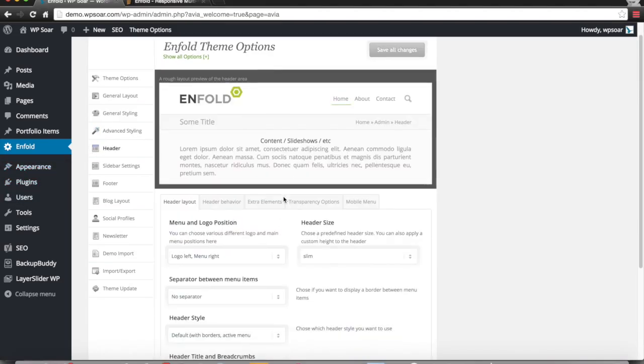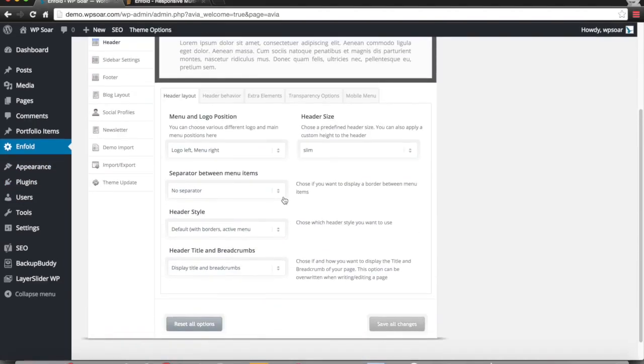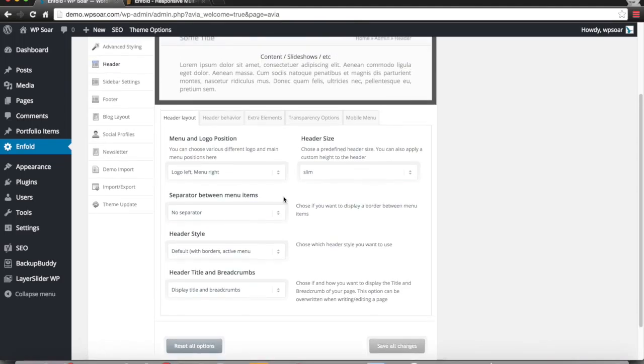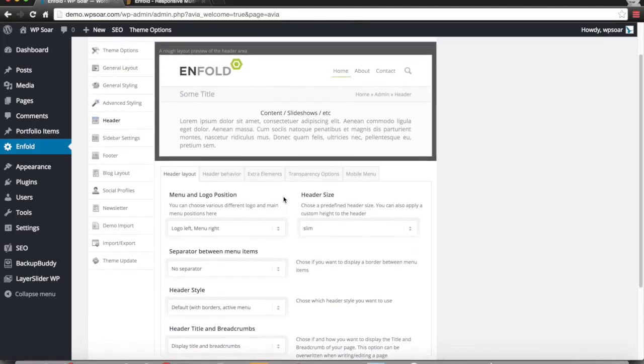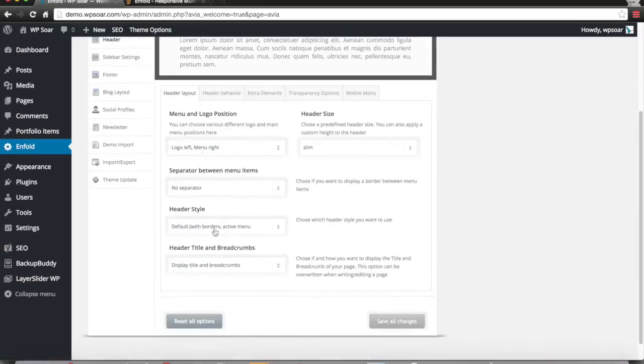Moving on, let's take a look at the header. Now, this is a really important section because the behavior of the header is going to dictate essentially what the first thing the user is going to see. The header layout, we can have left logo menu right, logo right menu left, logo left menu below, etc. Basically, anywhere you want the logo to appear versus the menu is available here.